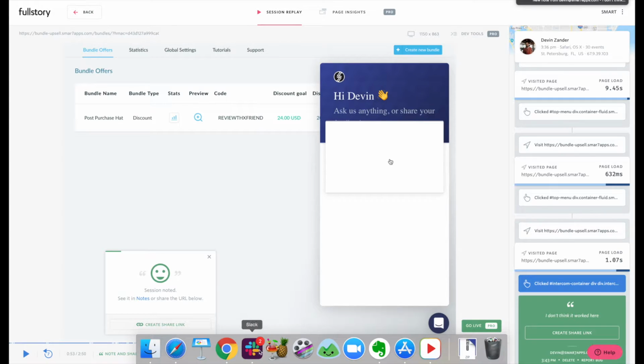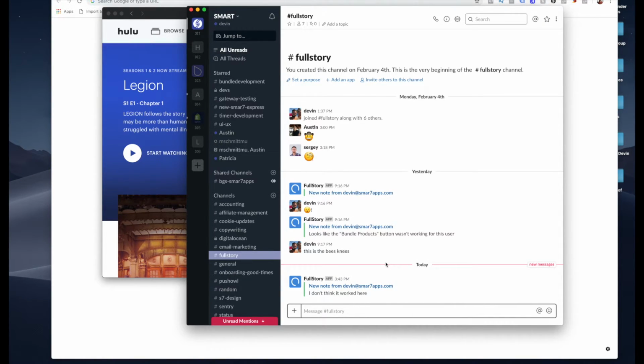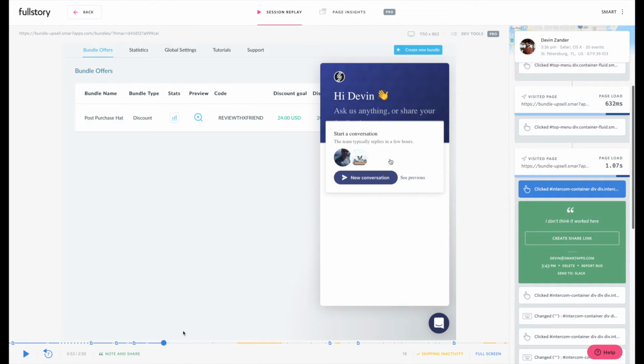And then as you can see right away in Slack, we also got a notification: I don't think it worked here. And that will allow everybody else to come in and take a look at the issue. They can click here, and now they can also come in and take a look, and it'll pick up right where the note was left. And you can see the note right here.